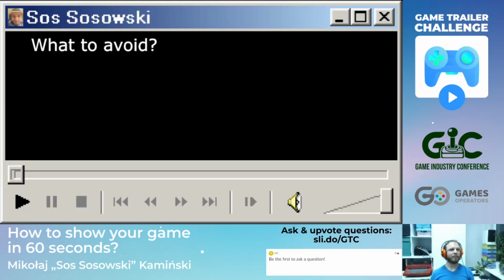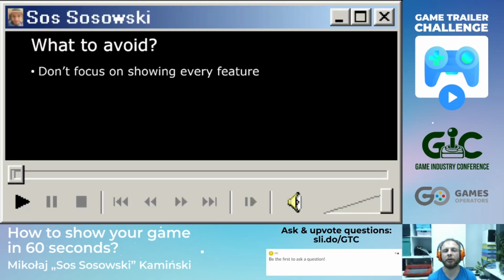You do it. And what to avoid is the last point. So, what not to bring into the trailer with you. Don't focus on showing every feature. Your game might have a lot of stuff, a lot of options, a lot of possibilities, but you can focus on 1 or 2 cool things that you want to show, and then leave the rest off. So don't focus on showing every feature, but focus on showing the cool stuff. Focus on 1 or 2 things that are really cool and that you can show from your game.